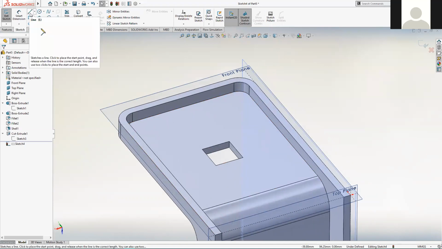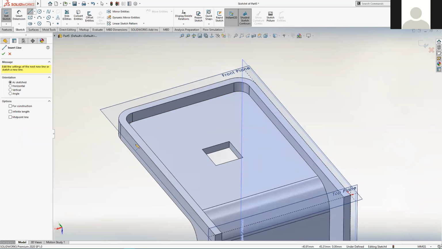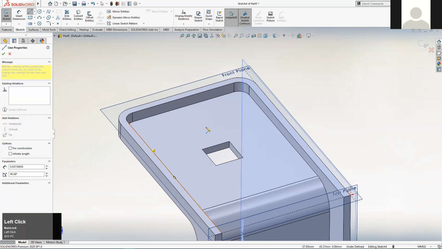So I'm going to get the line tool. Point-to-point line is what this is going to be. I'm going to let one end lock itself to this vertical edge here. So you can see that vertical edge is highlighting when I hover over it. And I'm getting that coincident icon. So I'm going to click there.